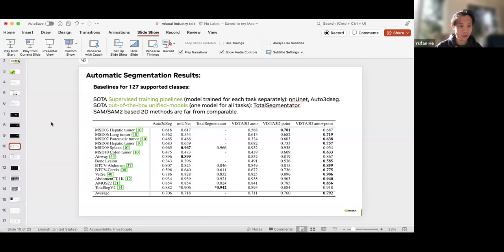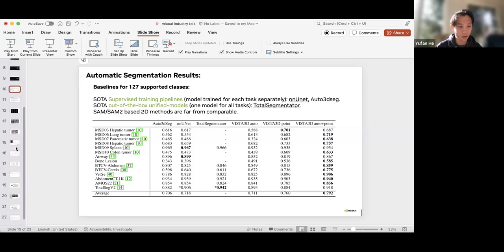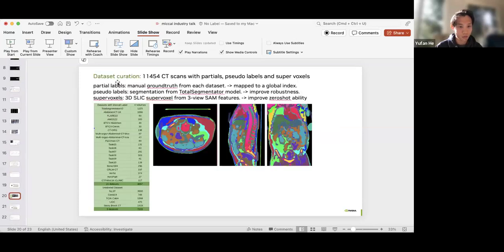Yeah, we gather them. For partial labels, they're already there, right? We don't do anything. And for pseudo labels, we told segmentators to segment them. For super voxels, they're way too big, so we're not releasing that. We provide the code to generate this. You can generate everything.